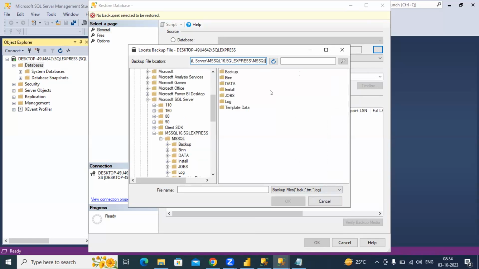Once you select enter, these are the folders that are available. The backup file which I have shared with you, you have to paste it here in this location. You have to call the file from this location.